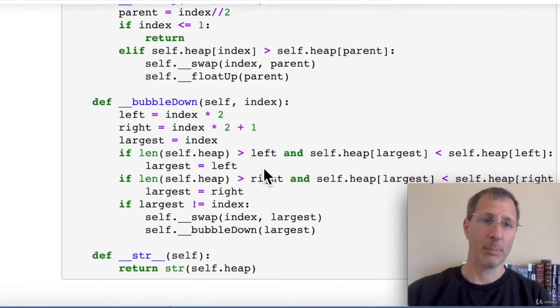Bubble down kind of does the opposite. It takes an element that's at the top of the list and it bubbles it down to its proper position. So we can pass in an index. We get the left child and the right child by multiplying the index by 2 and by 2 plus 1. And then we'll set the largest equal to index.